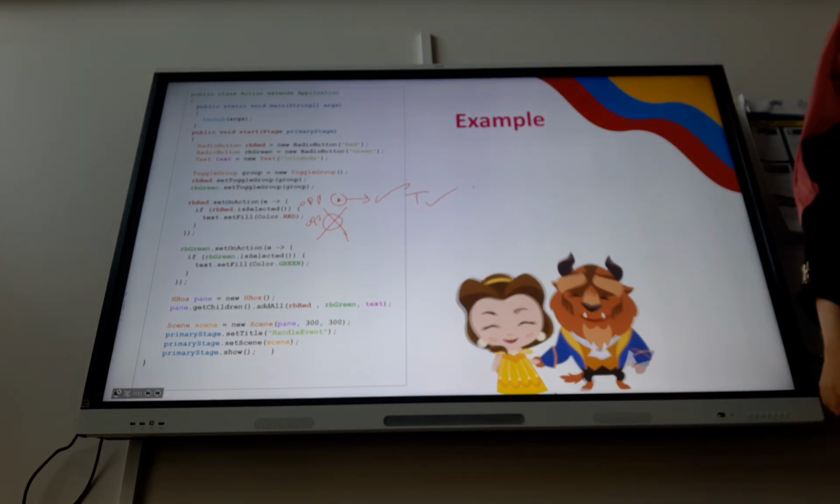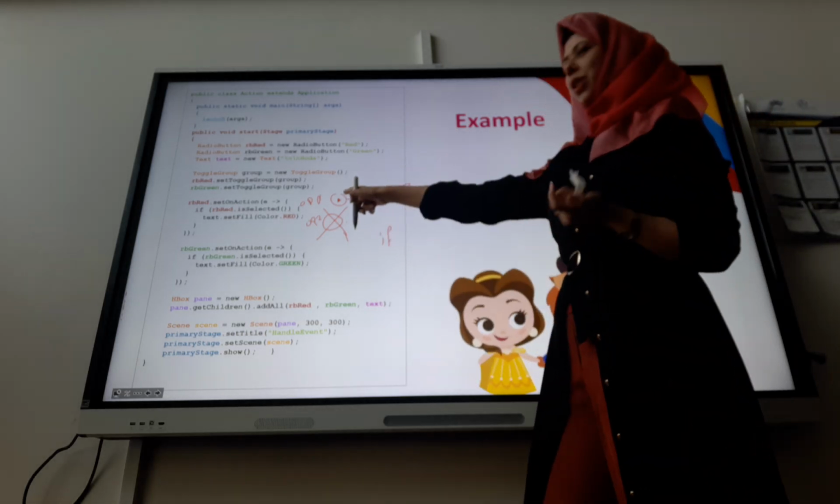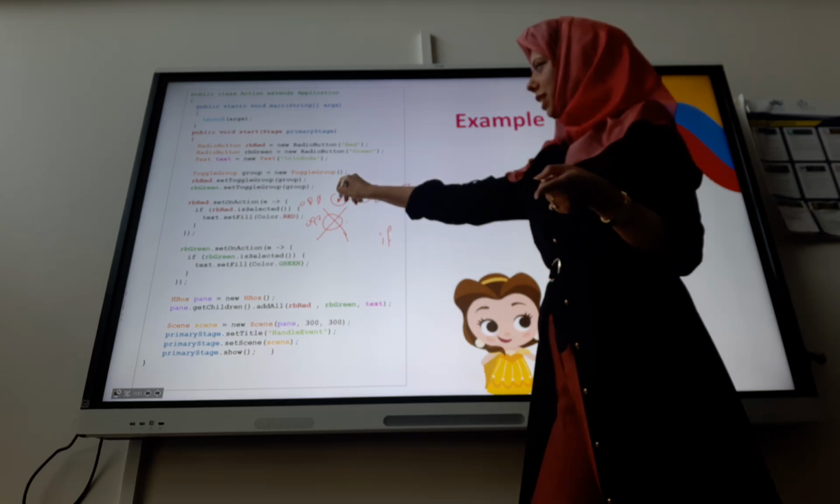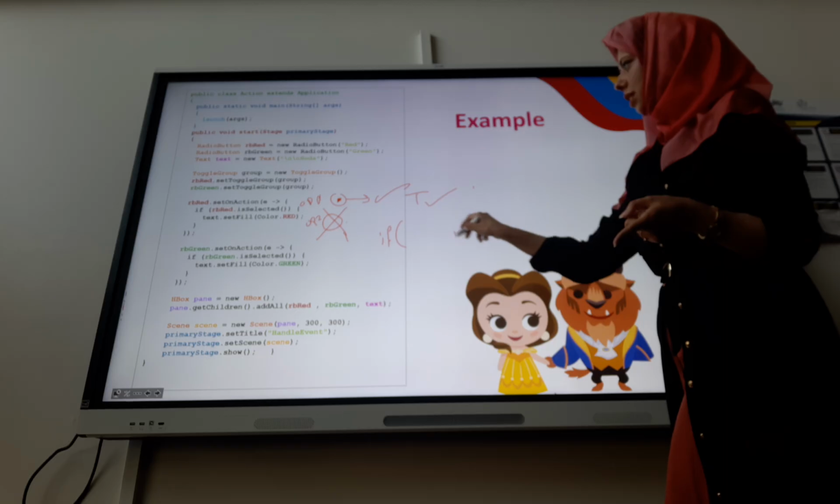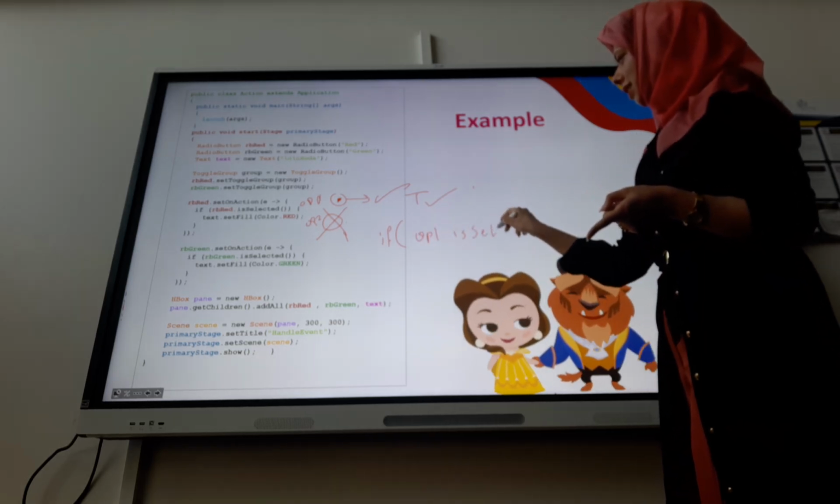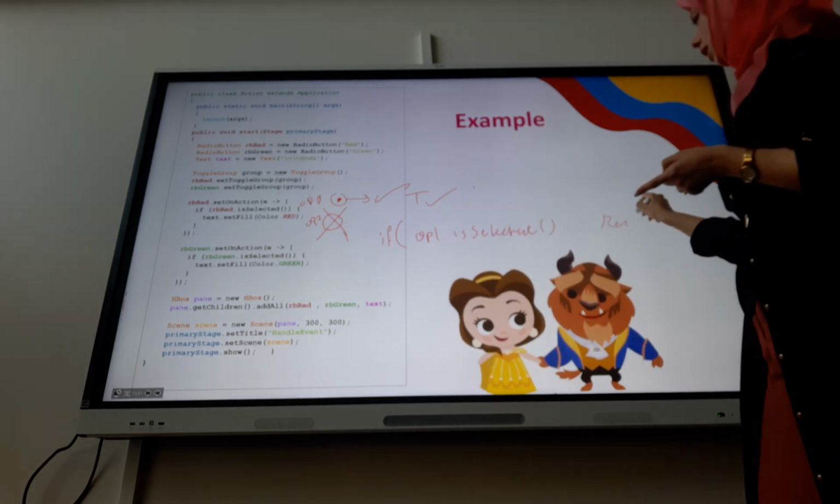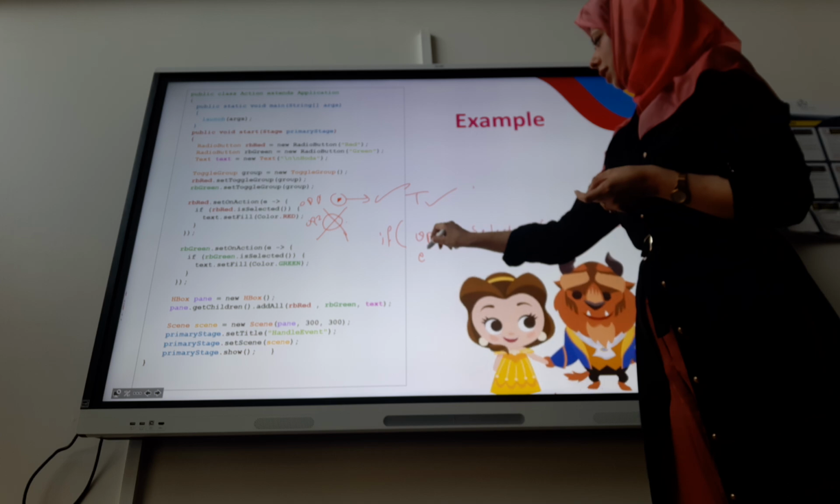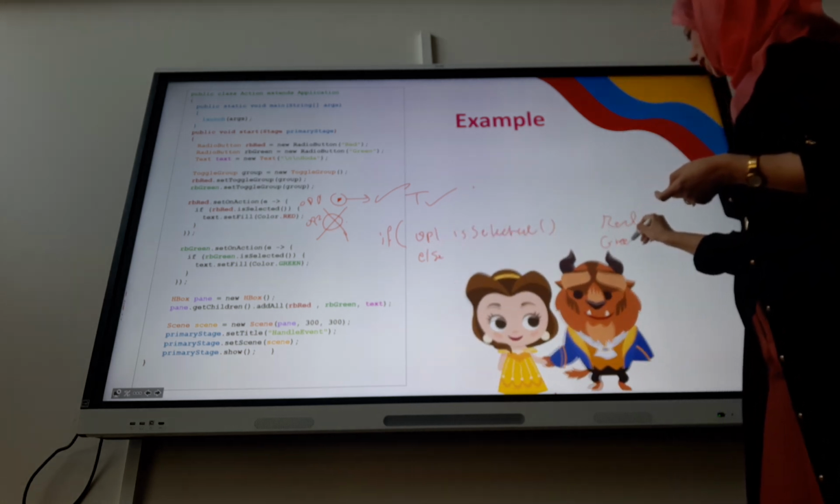No, but this is wrong because there is a possibility for that to be selected. But let's go with your scenario, okay? This one is selected, and my code here says what? If it's selected, let's call it option 1, it's gonna be red. Else, this is green. What's gonna happen now?